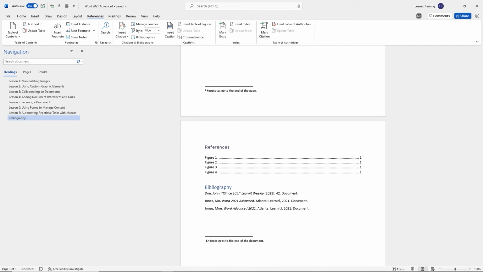All right, so go ahead and add a few. I would recommend you click on Manage Sources. Go ahead and add a few sources and citations there. Once you're ready, go to your last page and insert that bibliography and come right back.